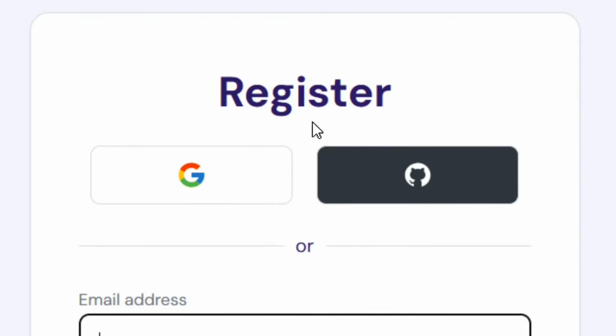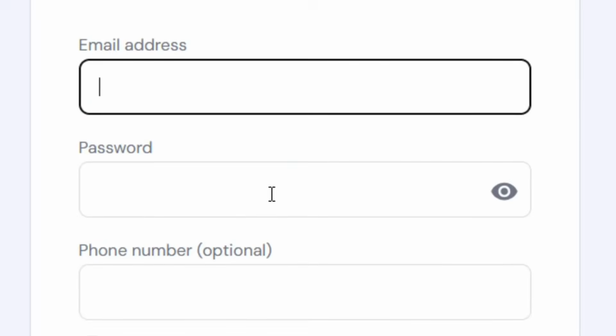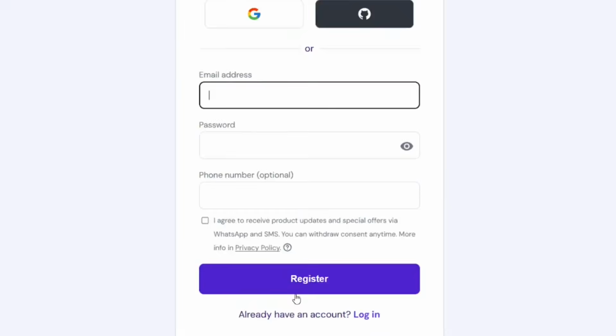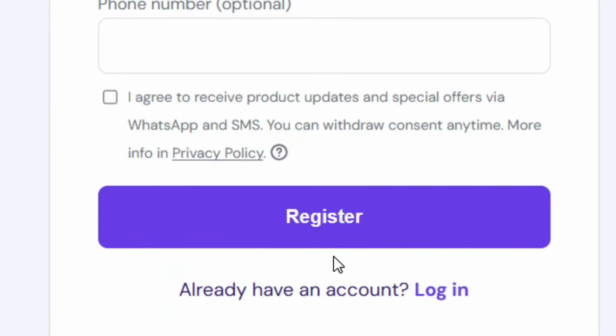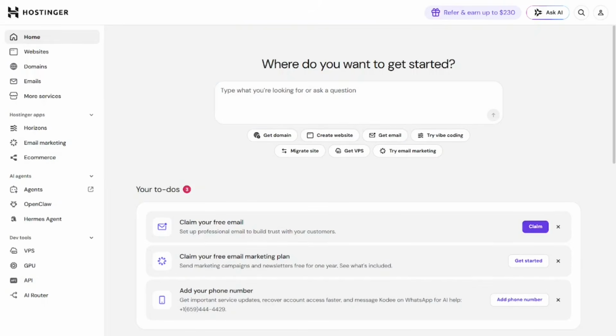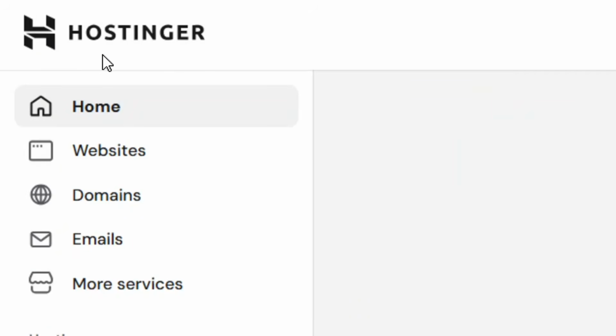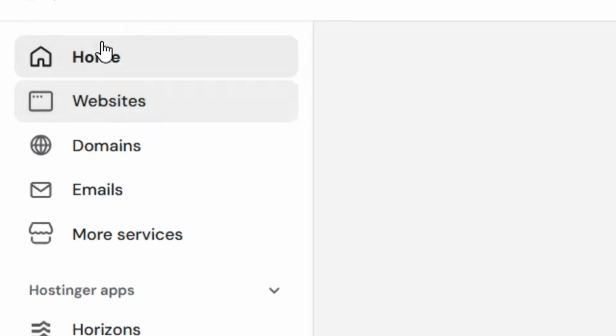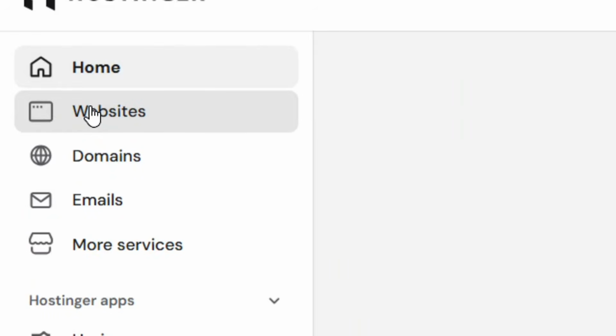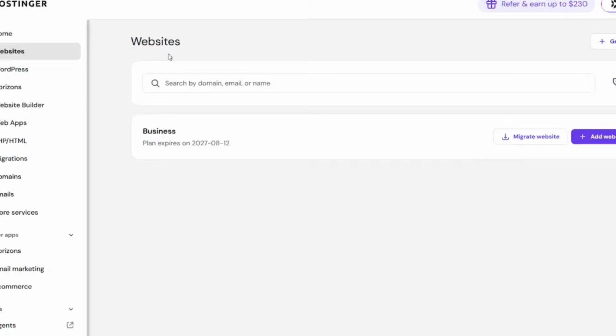And over here, simply come and register. Put your email address and your password, and after that, click on register. Then make the payment. It's going to bring you right here to your hosting panel, and from here, simply come to where we have the website and click on it. It's going to bring you right here to the website.